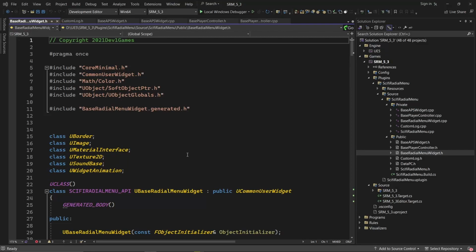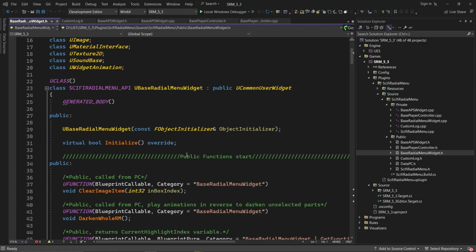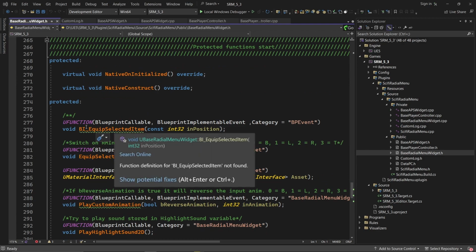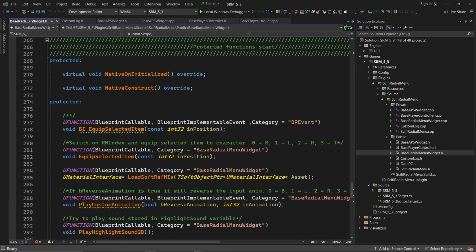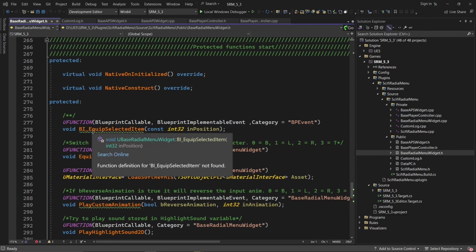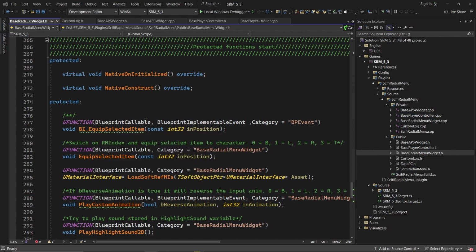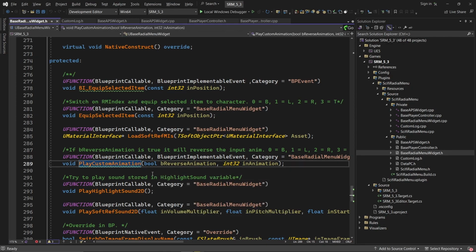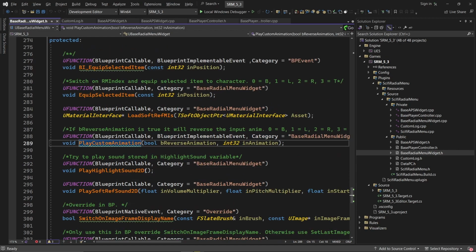Let's have a look at the base radial menu widget. Nothing fancy here. This is something I don't really use in my project, a blueprint implementable, but I left it for the blueprint guys. Play custom animation. We'll have to be careful with this one when swapping the class parents, the blueprint parents, then things get messed up.